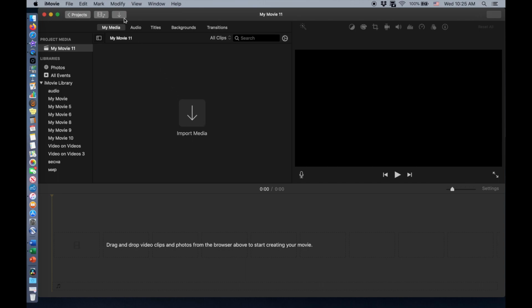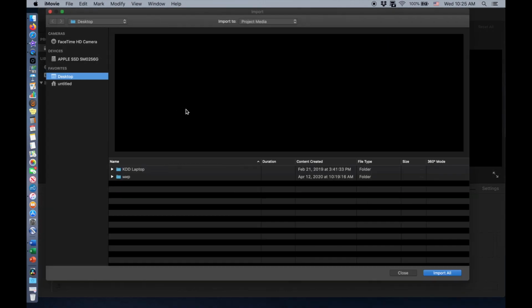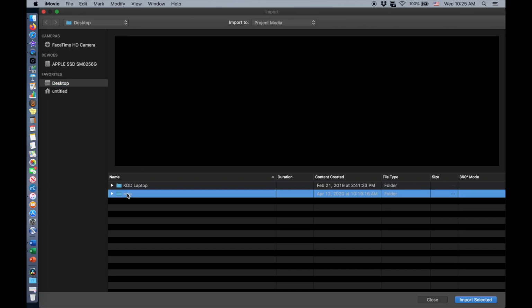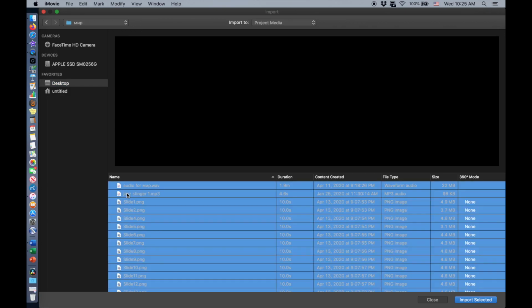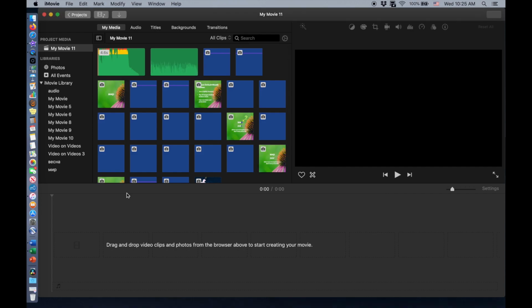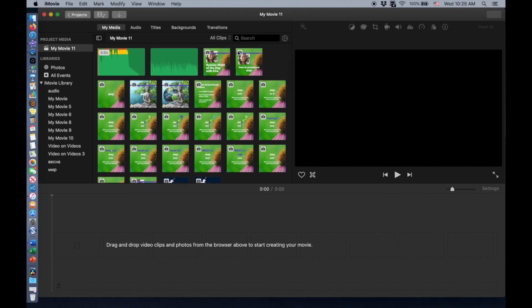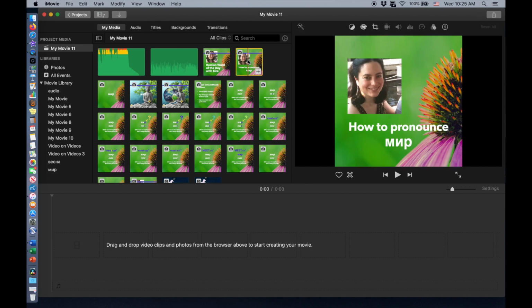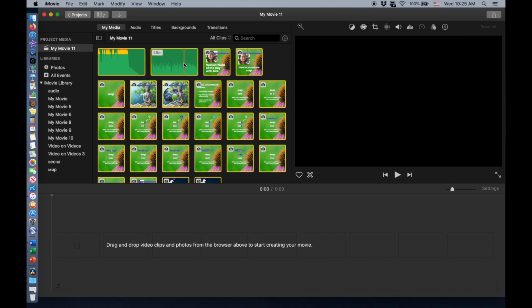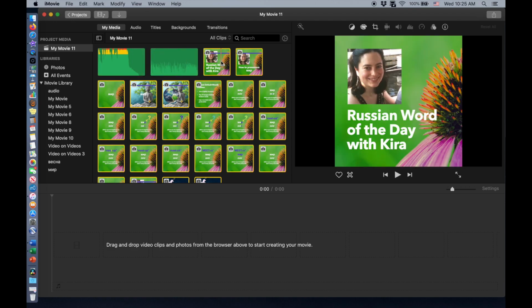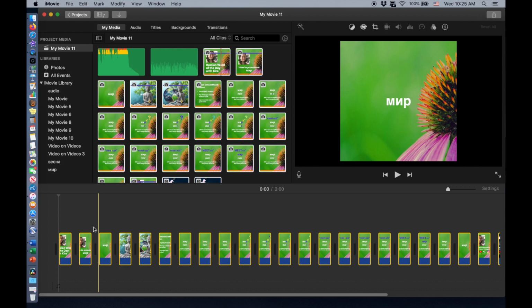Click the big Import Media arrow, navigate to the folder that contains all the pieces for this video, select all, and click Import. Now they're all in the media area ready to use. I like to select all the images next. On a Mac, you can click on one image, hit Command-A to select all the pieces, deselect the audio clips by holding down Command and clicking on just the audio, and drag and drop all the pieces into the timeline.